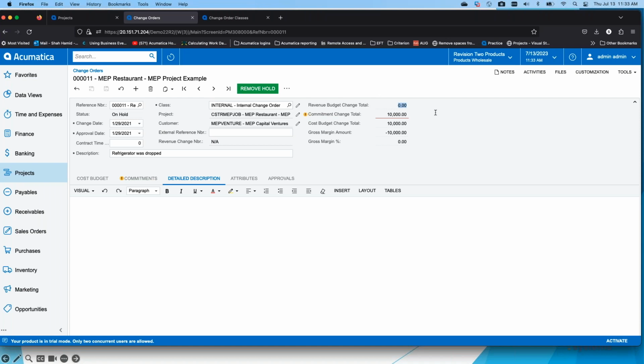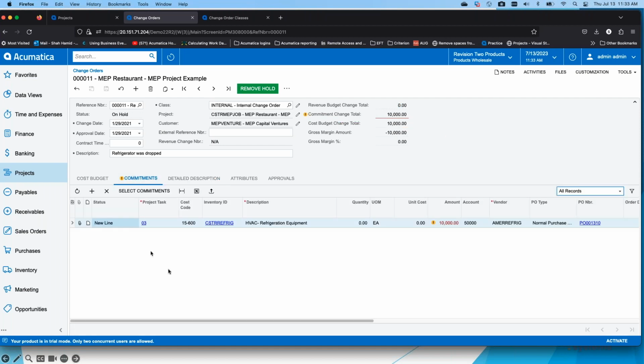There's nothing on the internal ones where there's no revenue because it's internal, but there's a cost change as well as a commitment change. So in here, we need to go and put in a PO to request that new refrigerator. We're putting that through as a new line.